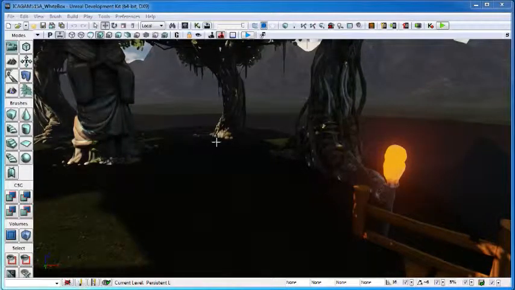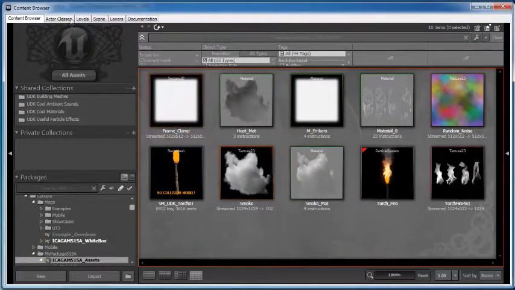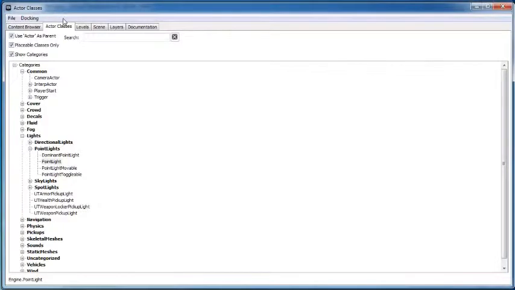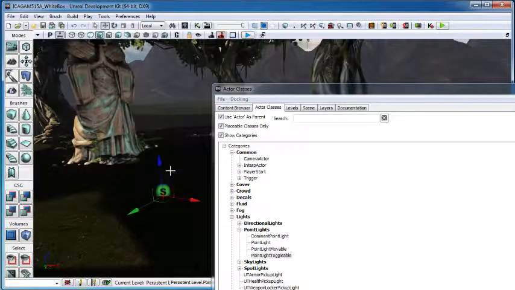So what we're going to do to achieve this is, first of all, bring in a light. So we need to open up the content browser here, and go into actor classes. We're just going to add a light into the scene. So we're going to come down, look for lights, come down to point lights, and grab a toggleable light. We're going to select that, and drag that into the scene.